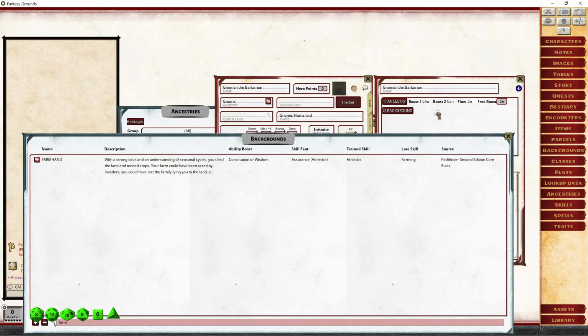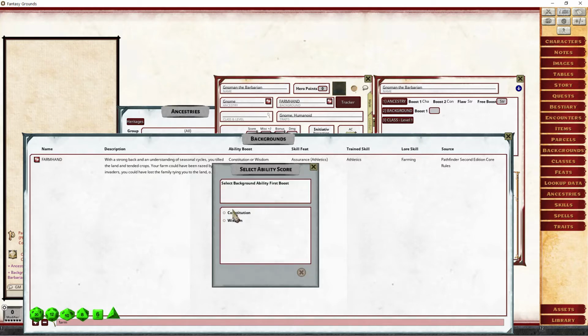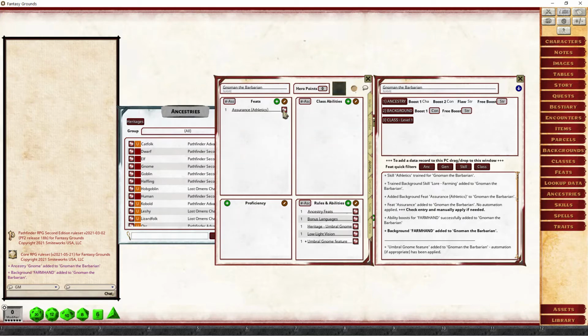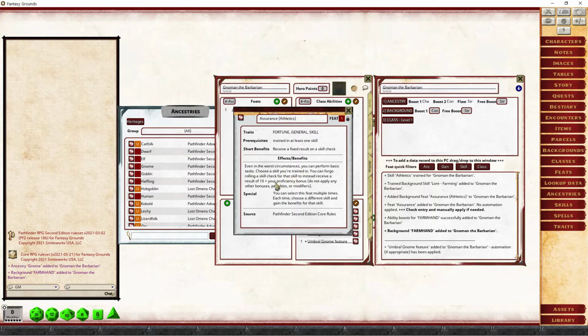So for this, I just need to click and drag. I select constitution, and then for my free ability boost, I'll select strength. And again, the system's going to tell you what it's added. It says feat assurance added to Gnome the Barbarian, no automation applied. It's telling me to check the entry and manually apply if needed. So I can check this assurance, and that basically means that I can take 10 on athletics checks in future, which is actually pretty cool because you normally can't take 10 as standard in Pathfinder 2nd Edition.